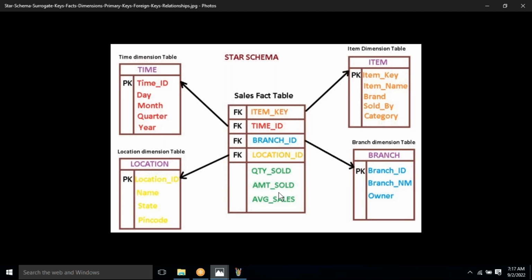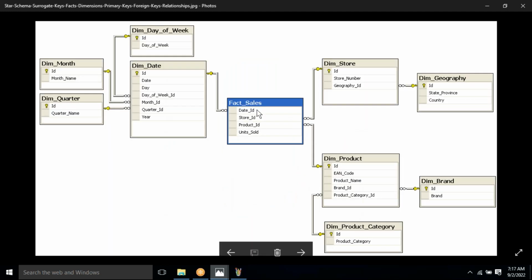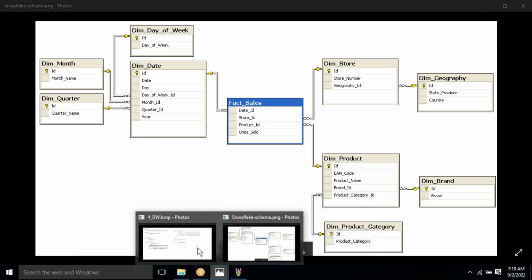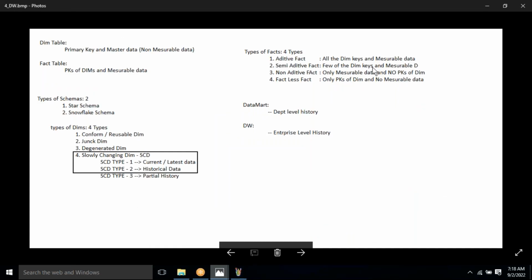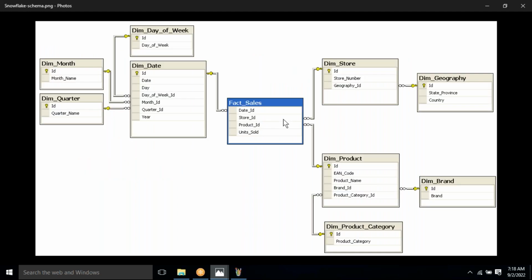Next, what is a semi-additive fact? The fact which we have in a snowflake schema we call a semi-additive fact. As per the definition, a semi-additive fact contains only a few of the dimension keys, not all, and measurable data. Units sold, for example, is a measurable column. If any fact contains only a few of the dimension keys and measurable columns, we call it a semi-additive fact.